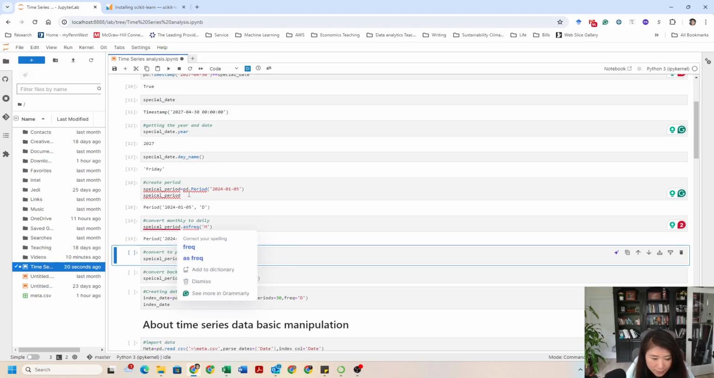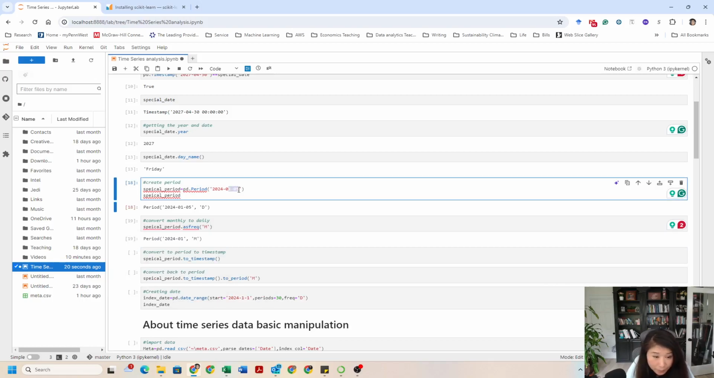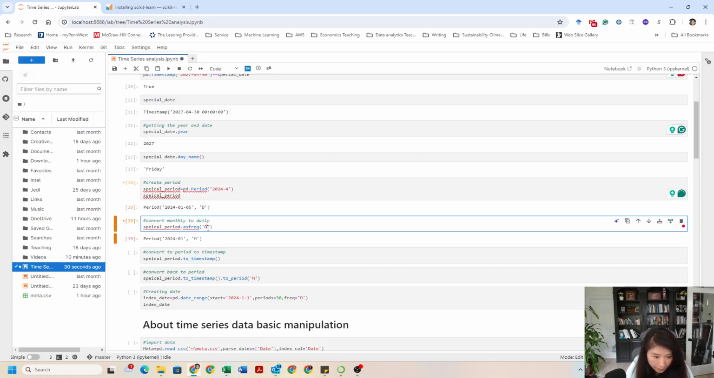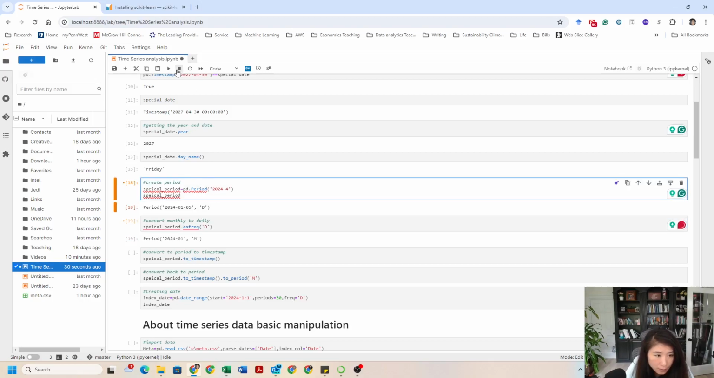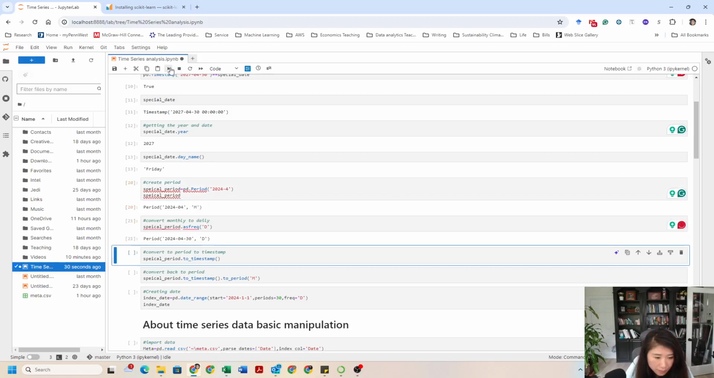Here they go. So you can see you can go back and forth. Okay, great. Let me turn this one back, and then turn this one back. Okay, now you know how to change from monthly to daily, and from daily to monthly, given the period you have.